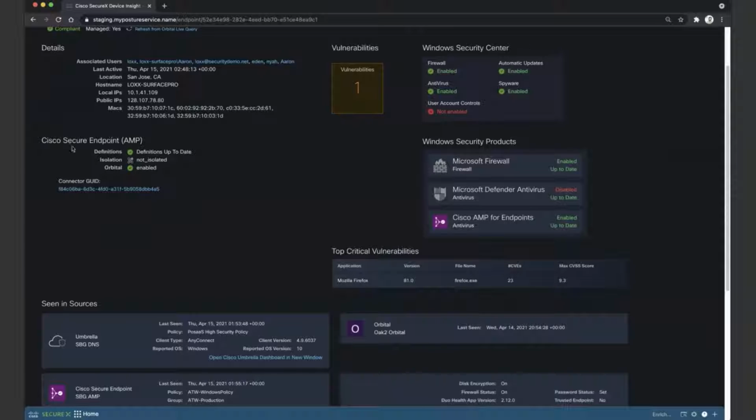We can also see from Cisco Secure Endpoint, formerly known as AMP, that our definitions are up to date, the endpoint is not isolated, and that Orbital is enabled, which has been giving us some really great information about this endpoint, and I can even pivot to that console.